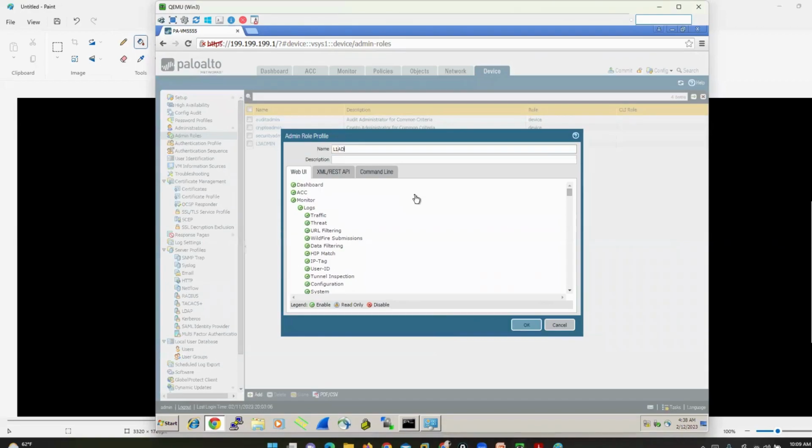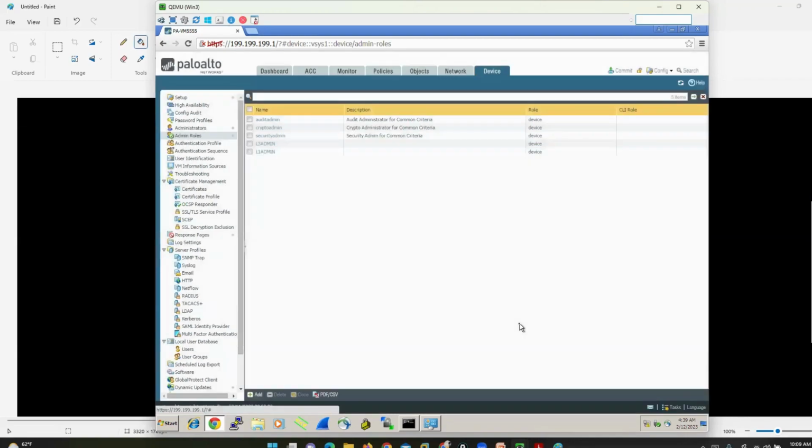It's called L1 admin. Into this L1 admin profile, I'm trying to disable some options. For example, policy tab, I want to disable. Object tab, I want to disable. Network tab, disable. Device tab, disable. Commit option is disable. Now you can click on OK. So we have two profiles: L1 admin profile with limited access, L3 admin profile with full access.